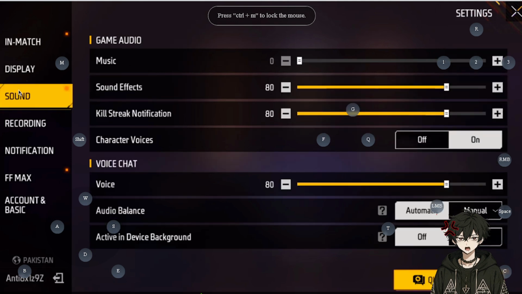Click on the sound, so you can see here the music plus minus button, so you can easily scroll to turn on and turn off the music in Free Fire Max. So this is how you can easily turn off music inside the Free Fire Max.